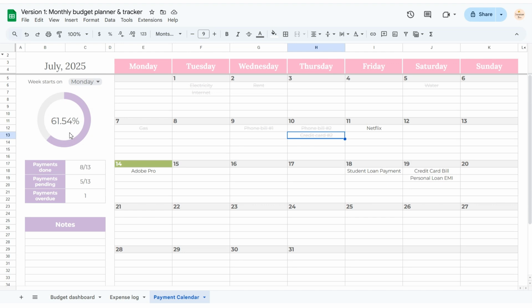taken care of. You can choose between a Monday or Sunday week start, depending on what you prefer. And next to the calendar, you'll also see a breakdown of payment stats. How many are pending, how many are left for the month, and whether anything is overdue.